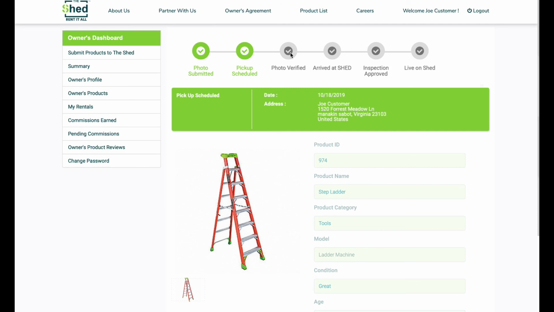And so that happens at the shed distribution facility. They will look at your photos and determine whether the product is worthy of being put up on the shed. If it is, they will verify the photo. You will receive a text message, and this circle will turn green. So you'll know that currently the status is photo is verified. And you'll be able to track this all the way along the timeline until a product becomes live on the shed. Once it becomes live on the shed, then it's out there for the world to rent, and that's when you can begin to receive commission.